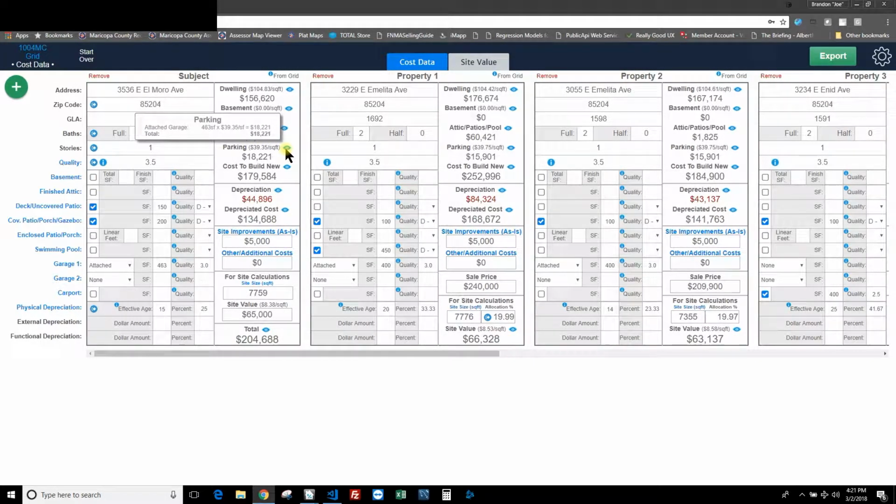Parking works the same way. Dwelling cost does allow you to have multiple garages. So if I had had an attached garage and a detached garage, it would have broken those apart right here so I could see the individual numbers and also the total. Now right here I've got the cost to build new, and when you hover over this eye icon, Spark shows you the details. In this case it shows you everything that's being added together to get you to the cost to build new.